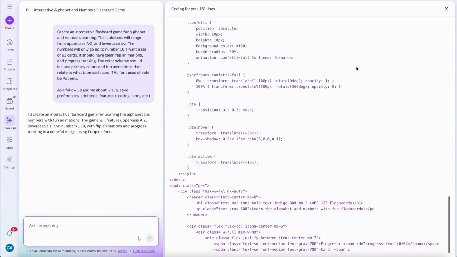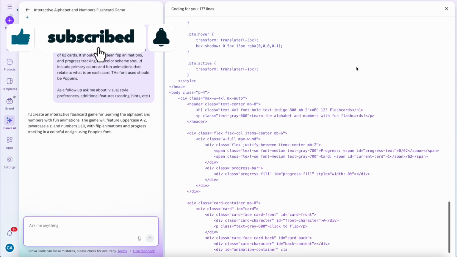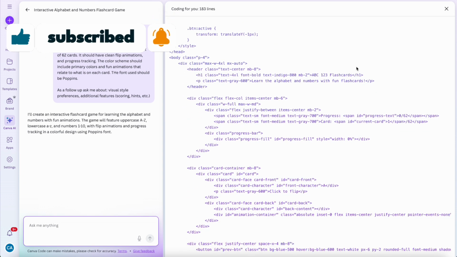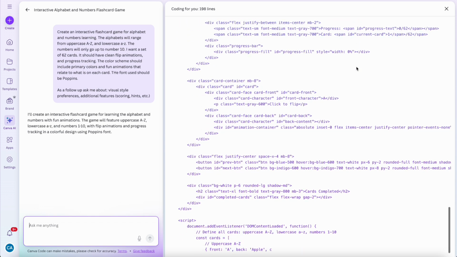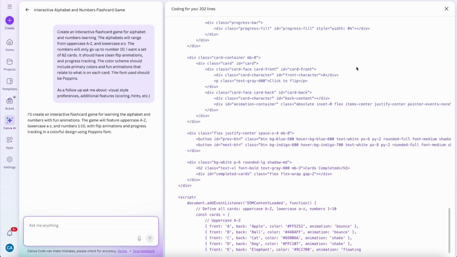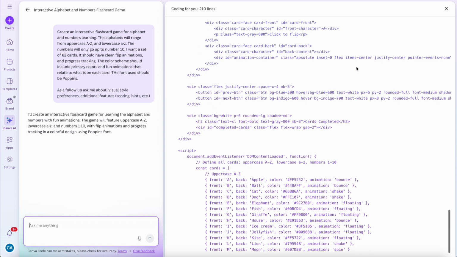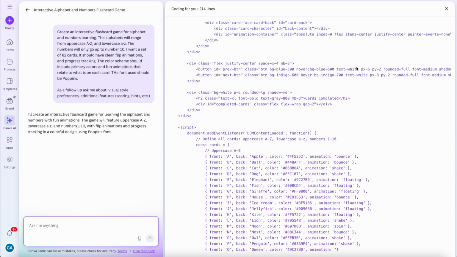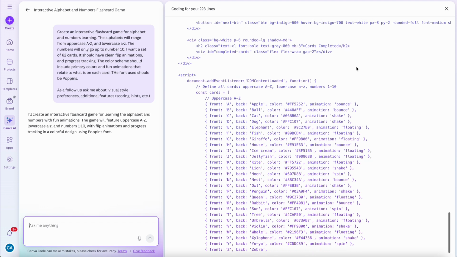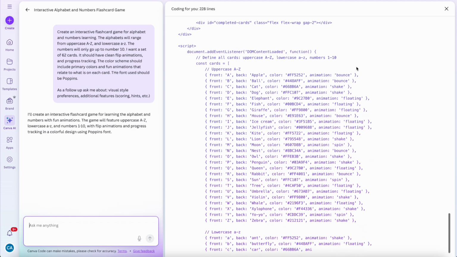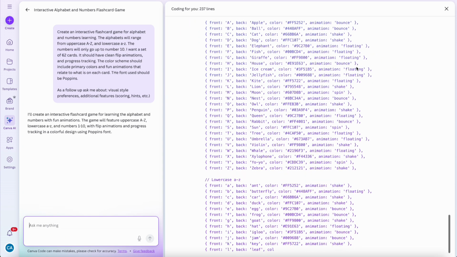So I see it put confetti in there. Probably gonna look like the confetti that we saw on the birthday card. Let's see. Oh, that's cool. So the front is gonna have A, the back is gonna have apple, and the colors there. The animation is bounce. Some animations are shake.